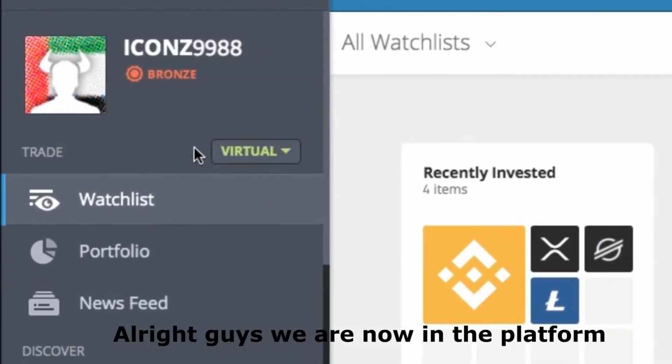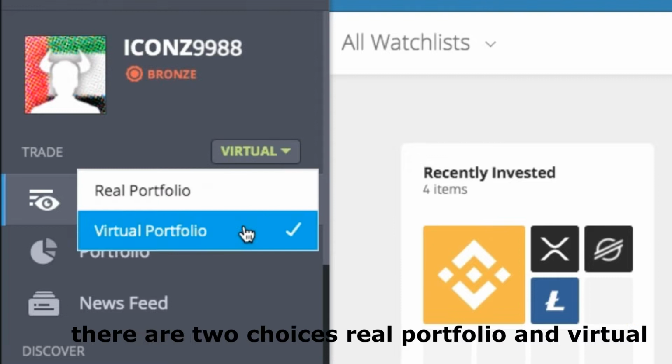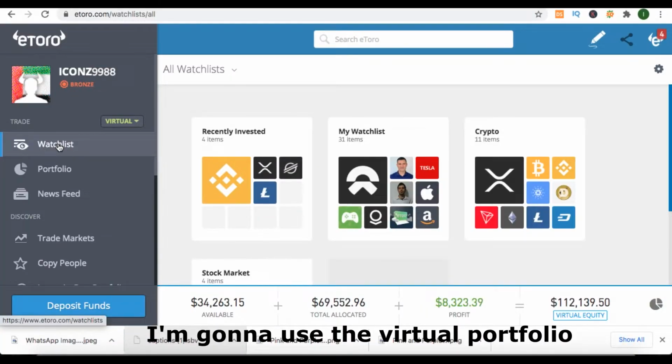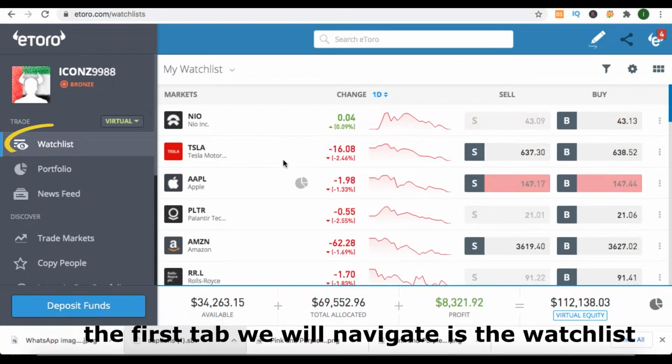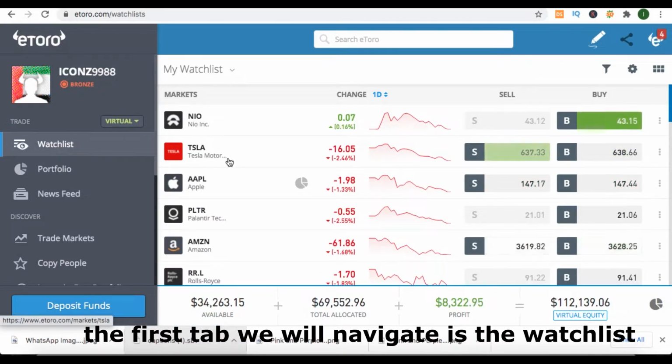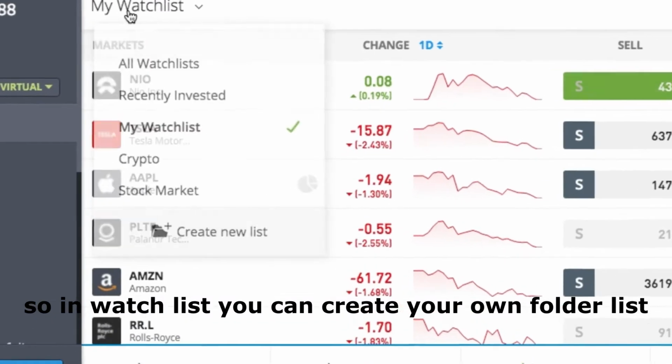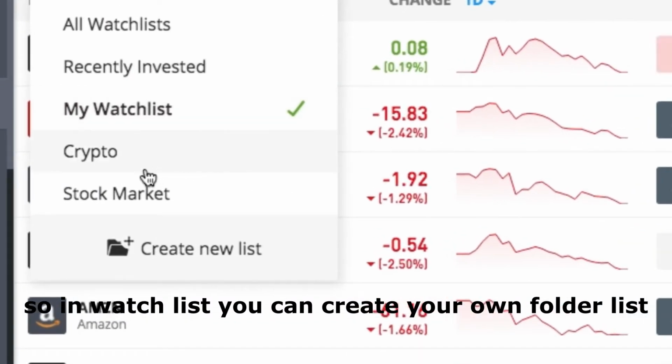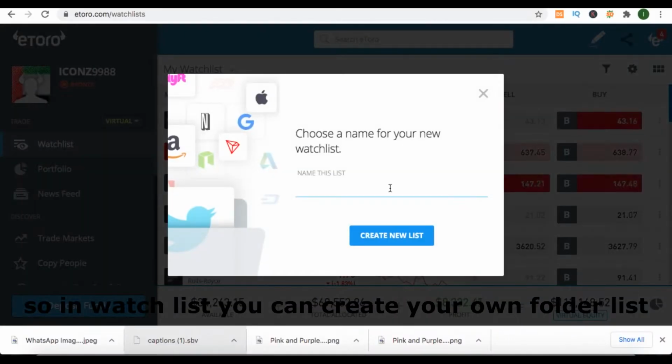Alright guys, we are now in the platform. There are two choices, the real portfolio and the virtual. I'm going to use the virtual portfolio. The first tab that we will navigate is the watch list. In the watch list you can create your own folder list.